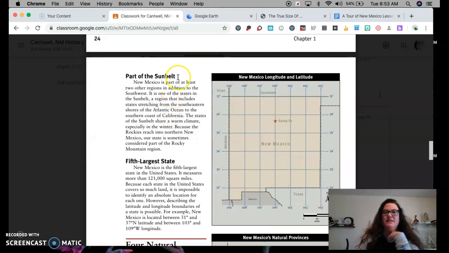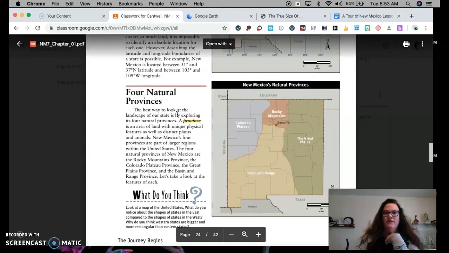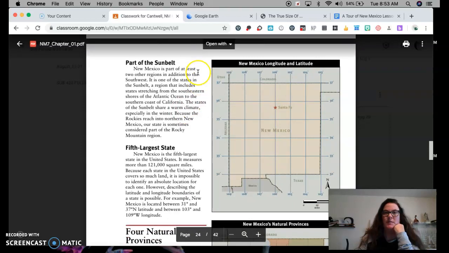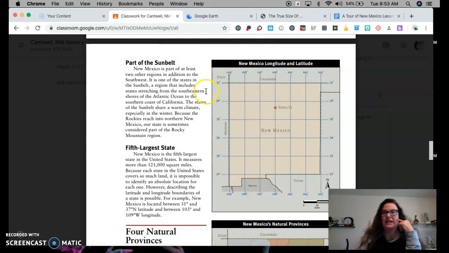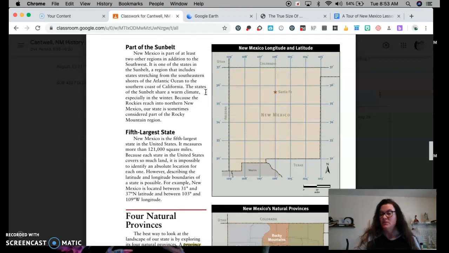So, part of the Sun Belt. We are now on page 25 at the top. New Mexico is part of at least 2 other regions, in addition to the Southwest. It is one of the states in the Sun Belt, a region that includes states stretching from the southeastern shores of the Atlantic Ocean to the southern coast of California. The states of the Sun Belt share a warm climate, which we always have, especially in the winter. Because the Rockies reach into northern New Mexico, our state is sometimes considered part of the Rocky Mountain region.